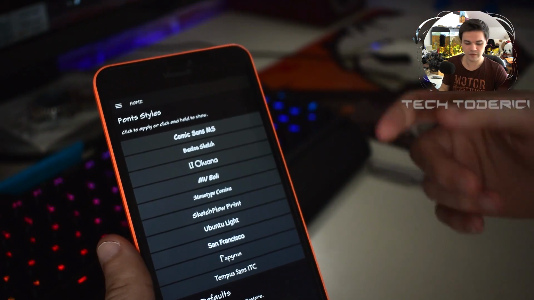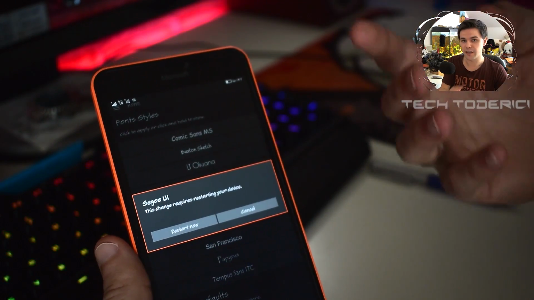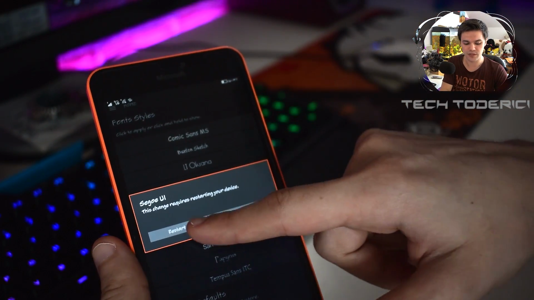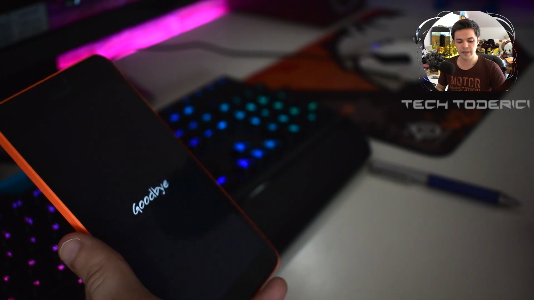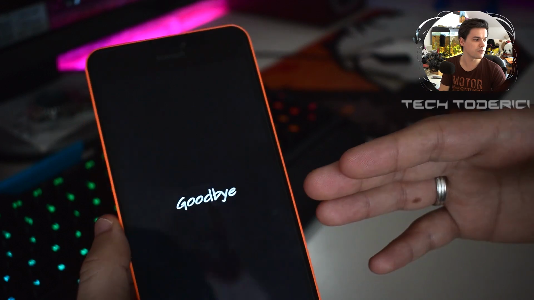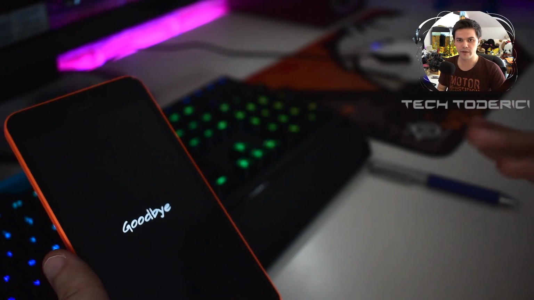Or if you want to go to defaults, just press restore, and again it will ask you to restart, and it will go to the defaults. But anyway, thank you guys for watching. You see, even the goodbye is different now with the letters, so everything on the OS changes.